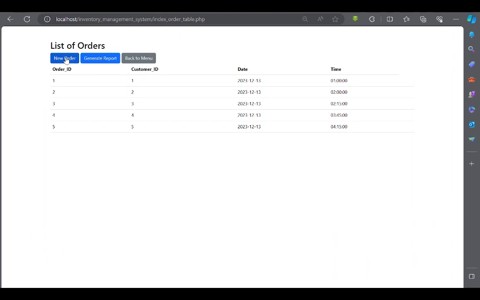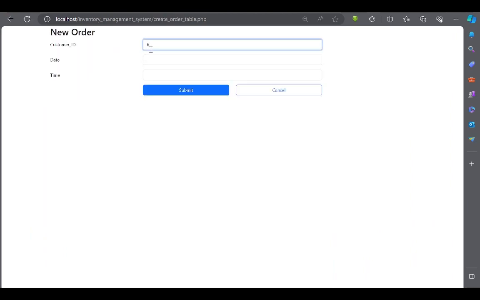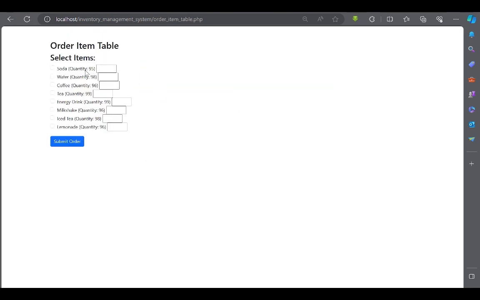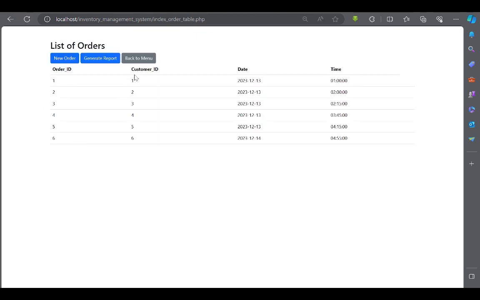New Order. Once you click on New Order, you will be redirected to another page, which will allow you to enter data for a new record on the order table. Once Submit is clicked, you will be redirected to another page, which will allow you to check the items for that order, along with the quantity for it. Once Submit is clicked, you'll be redirected back to the order page. And at the same time, the order table, order item table, and inventory table will be updated.